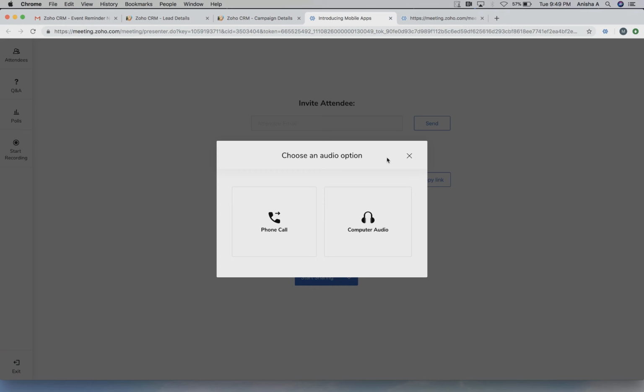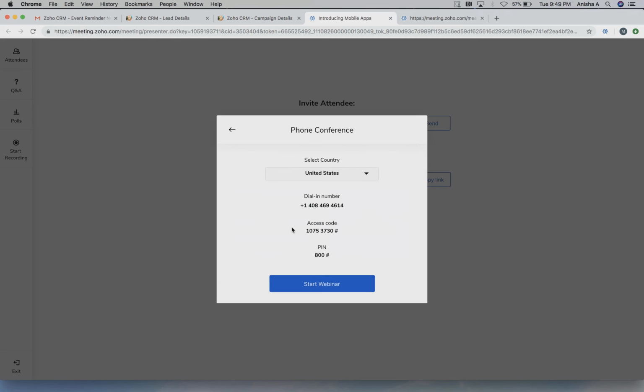So when your attendees click on the join link, they will automatically get connected to the computer's audio. However, as a presenter, you can choose audio option of your choice. It can be either phone call or computer audio. In case if you want to present using your computer's microphone and speakers, you can use computer audio or you can choose phone call option. So if you choose phone call, you can go ahead with your country's dial-in number, select a country, get that particular country's dial-in number, use the access code and PIN number to dial in from the phone and start the webinar.